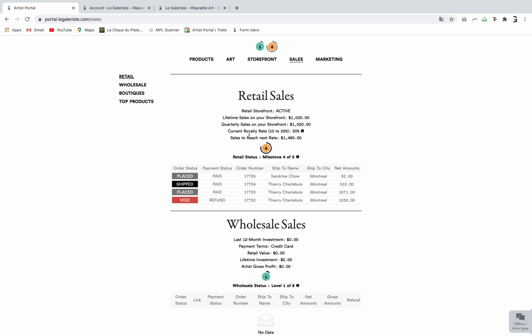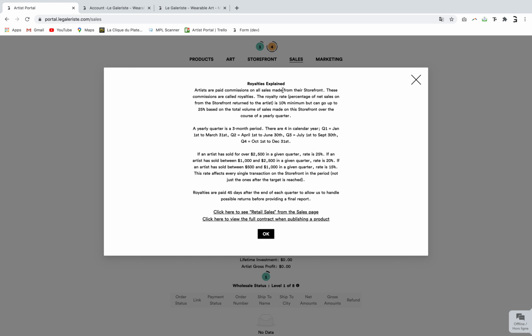And you're noticing here my current royalty rate, which your royalties are between 10 and 25%. I'm now making 20% of every dollar I get as storefront sales. And you'll get the explanation here. You can see the full contract as well. But the idea here is that we pay the royalties on a quarterly basis, so 4 times a year, end of March, June, September, and December.